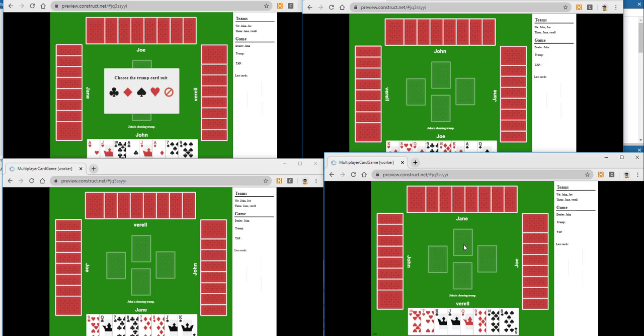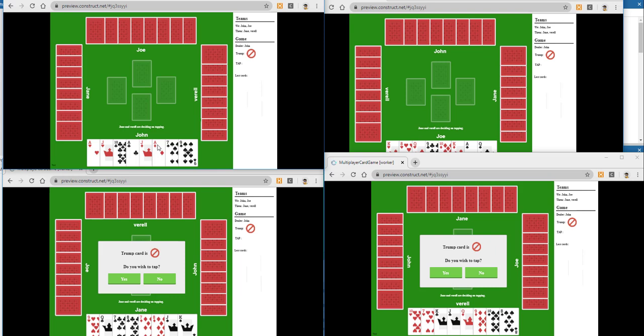So in short, this is a game where each player gets 8 cards. So there are only 32 cards in the game. The player who deals the cards can choose a trump card, which is one of the 4 suits here. I've just chosen to go with none. That's also a 5th possibility: you can have no trump card.